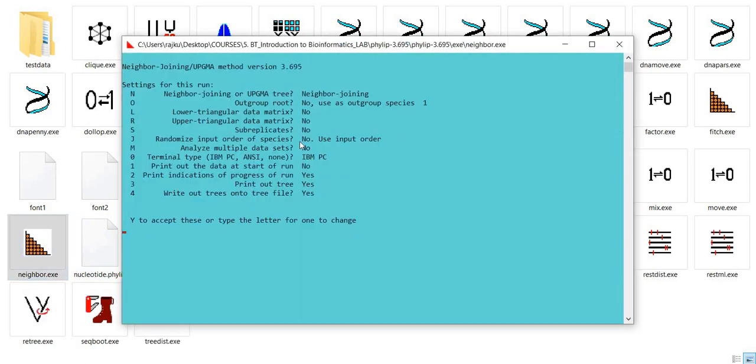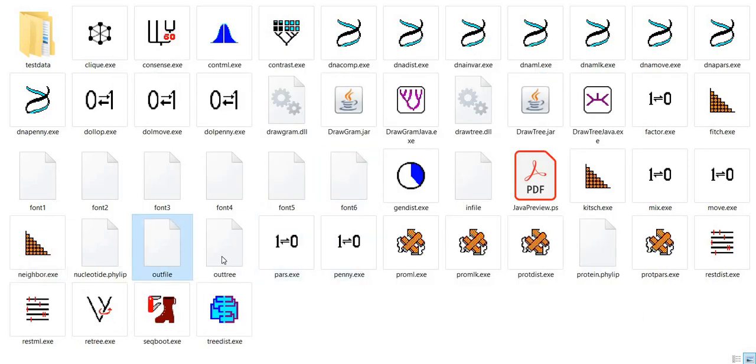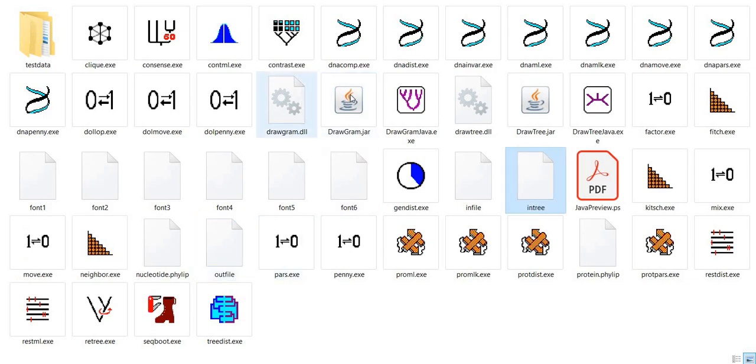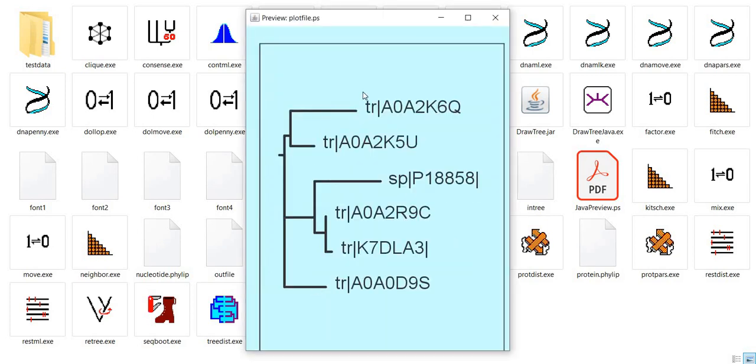Open neighbor. It automatically takes that infile. Press Y. Now you have outfile and outtree. Rename intree, open drawgram. The entry is already taken, preview, and you have the rooted tree once again.